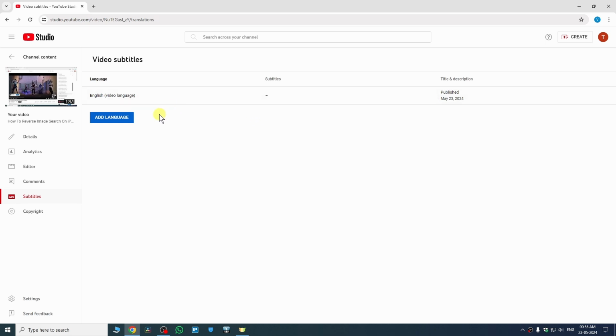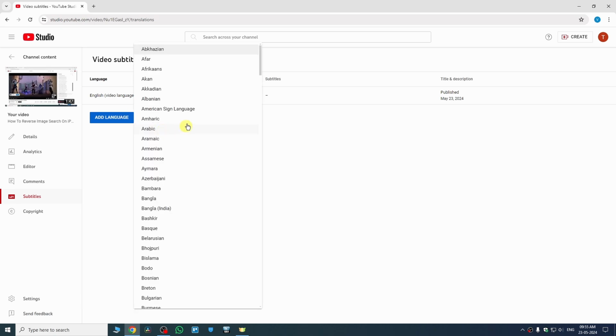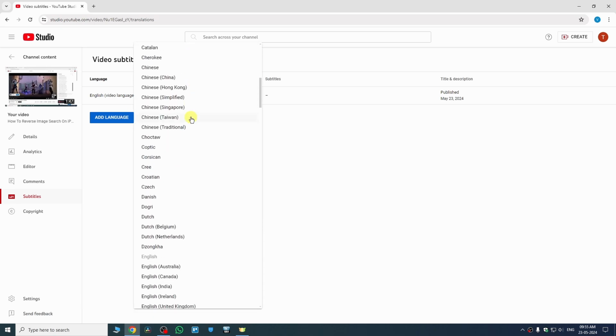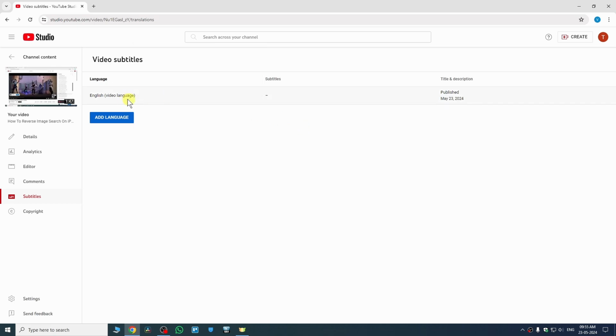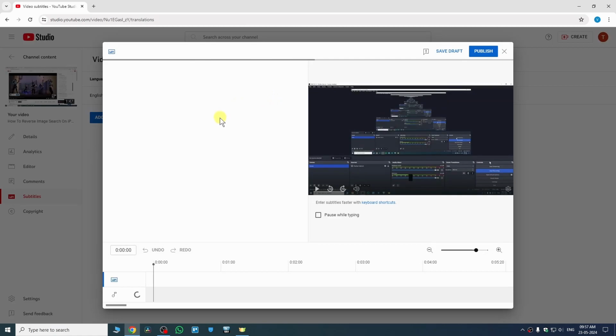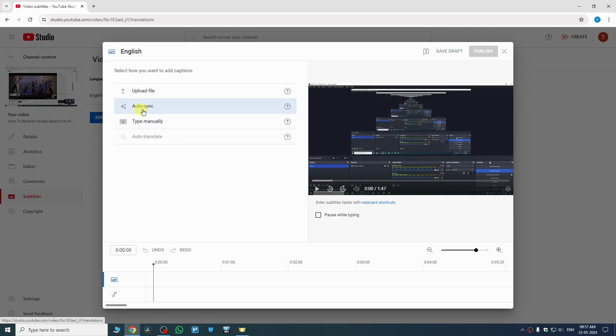If you don't see this, then you just need to click on add language and add the language which is used in your video. I have added the language already, you can see it here. Then we just need to click on this pencil icon which says add. Now you can see these are the methods you can use for uploading captions for your video.